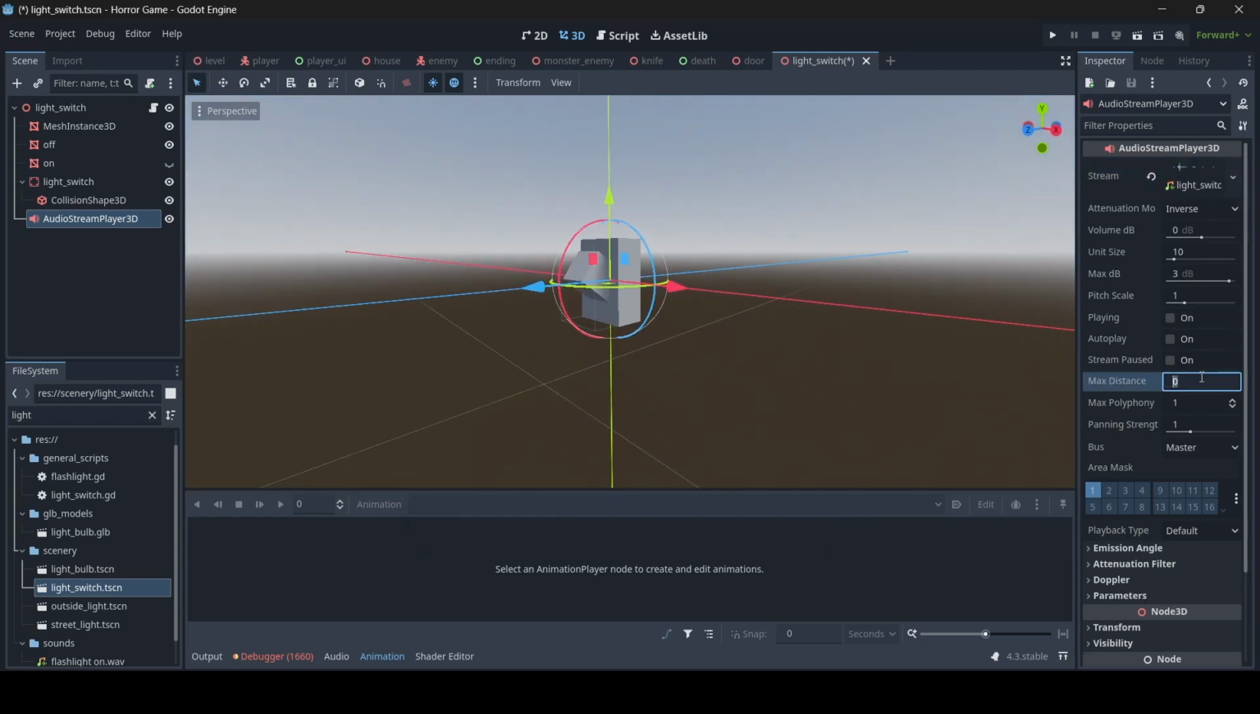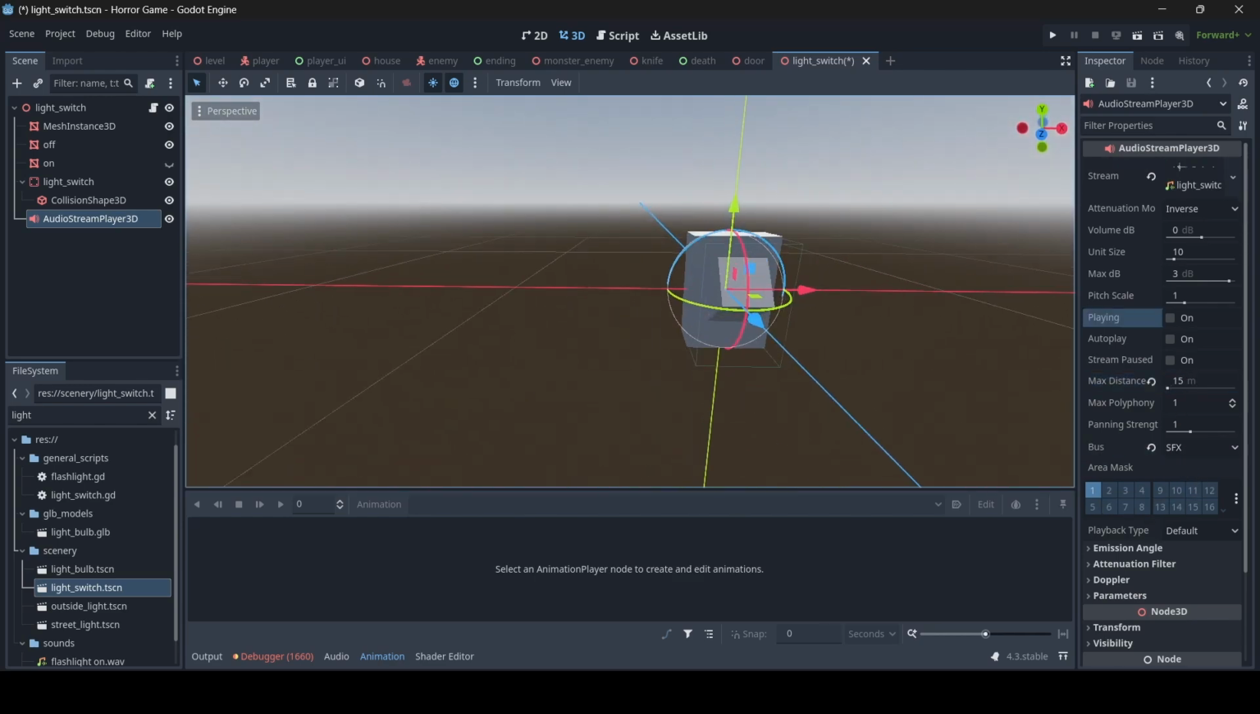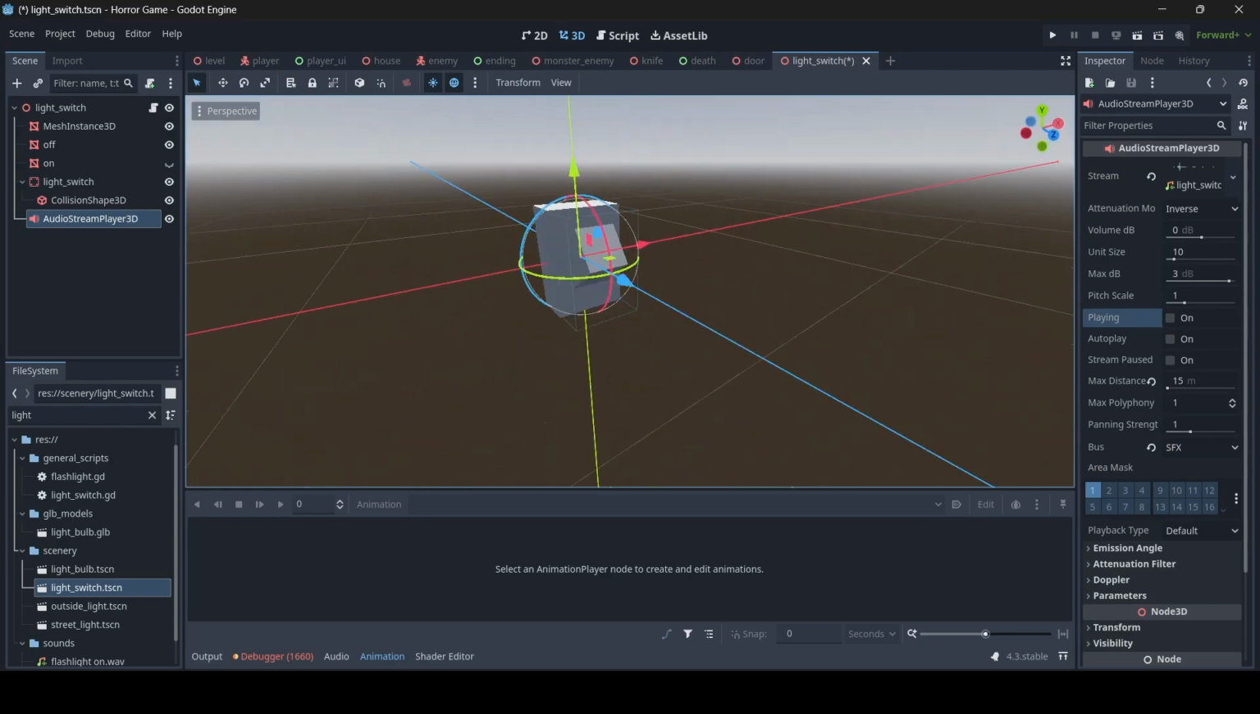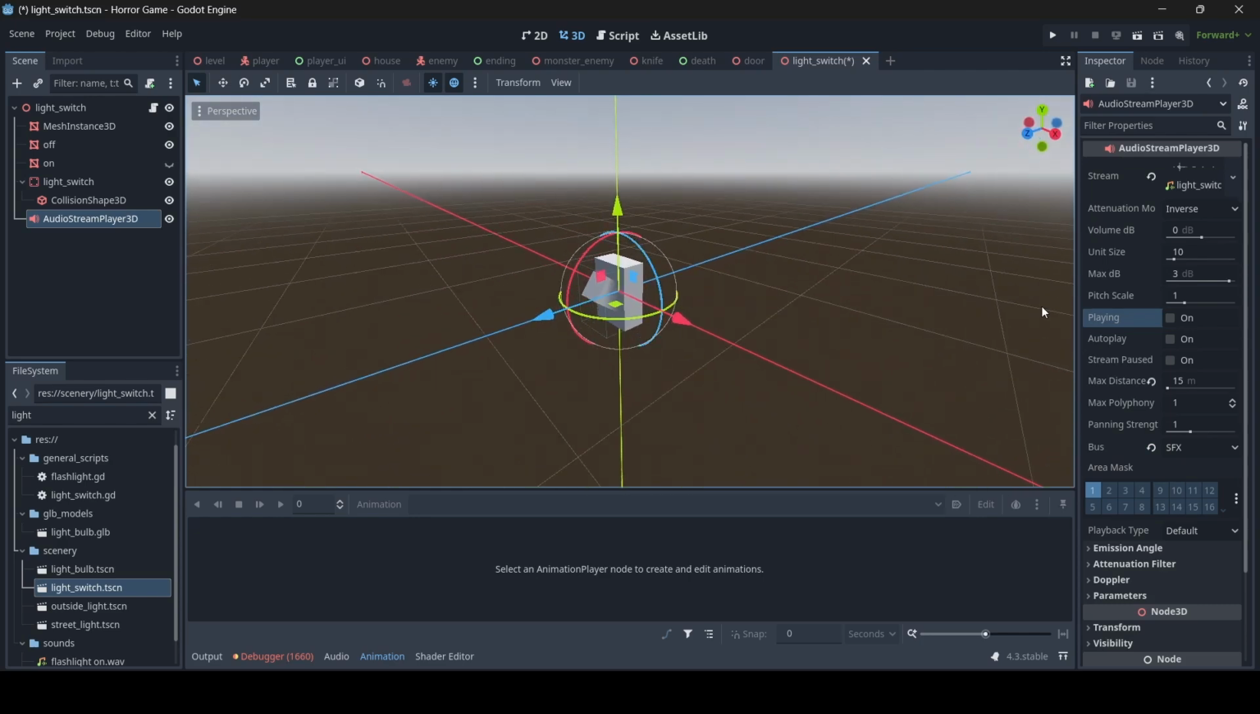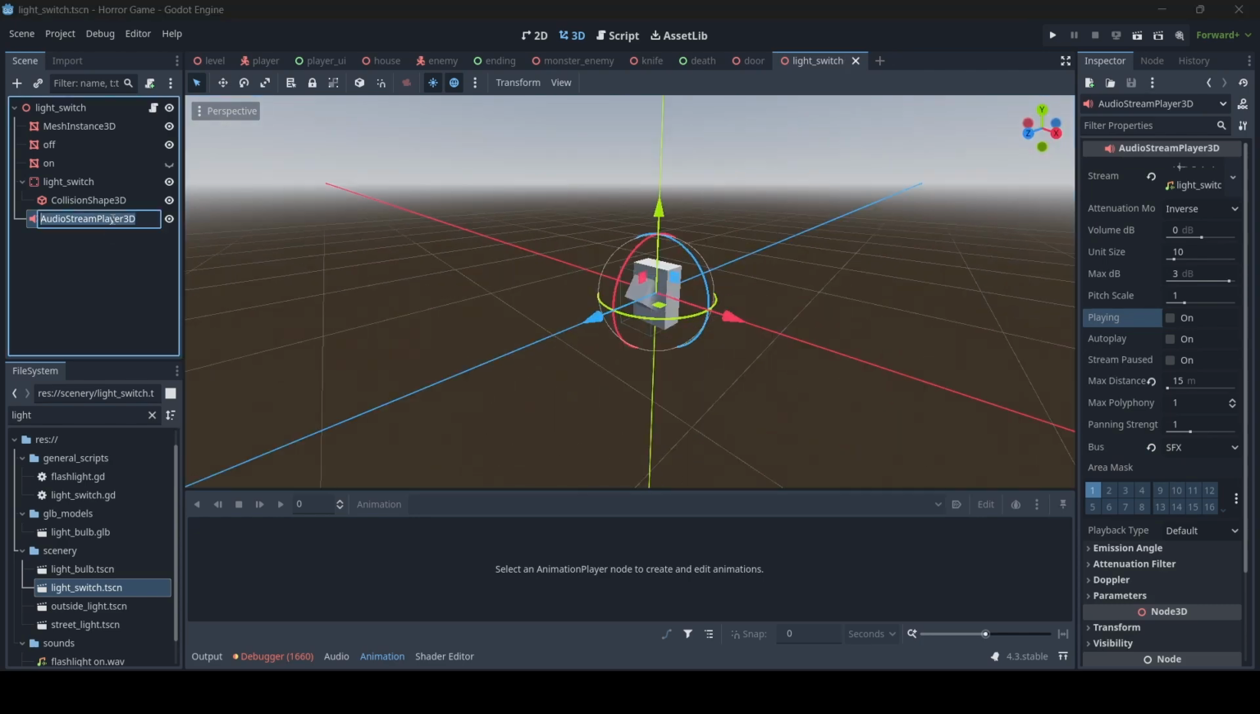So I think I'm going to set the max distance of this to like 15. Set it to the sound effect bus, and with the volume I think we'll just leave it as is for now. We won't turn it down or up. Also, I am going to rename this to sound.